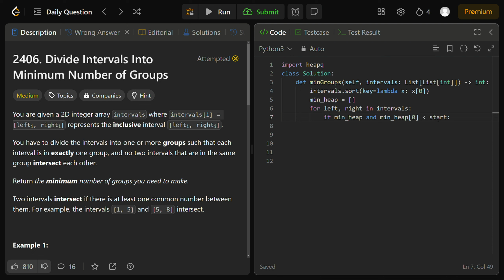And again, this basically checks whether the heap is non-empty and whether the earliest ending meeting, min heap at 0 or -1, ends before the current meeting's starting time. And if so, this means the current meeting can fit into the same group as that meeting, as their times don't actually overlap. And so we can hence call heapq.heappop from our min heap. Okay?